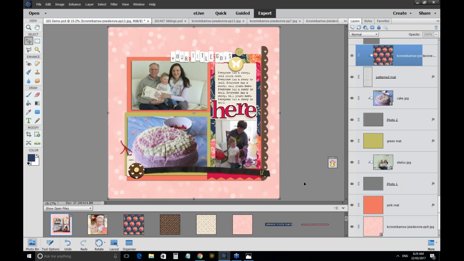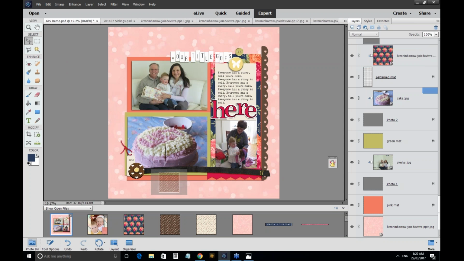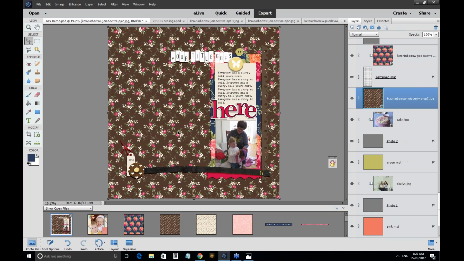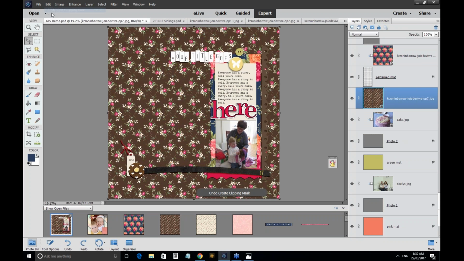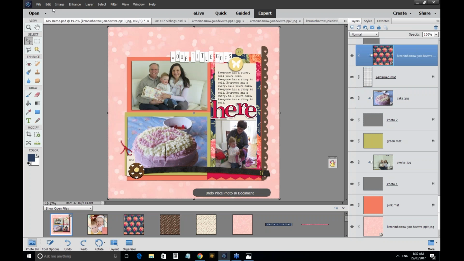Now, if you're ever worried and thinking, oh, but what if I put something in the wrong spot, let's try that. We'll put something in the wrong spot. Okay, so now we've got this brown floral. I've just moved it up here and it's covering up my layout. And when I create a clipping mask, it's now covered up my birthday cake. Okay, so first thing to know, undo is your friend. Edit, undo, edit, undo, it's completely gone.